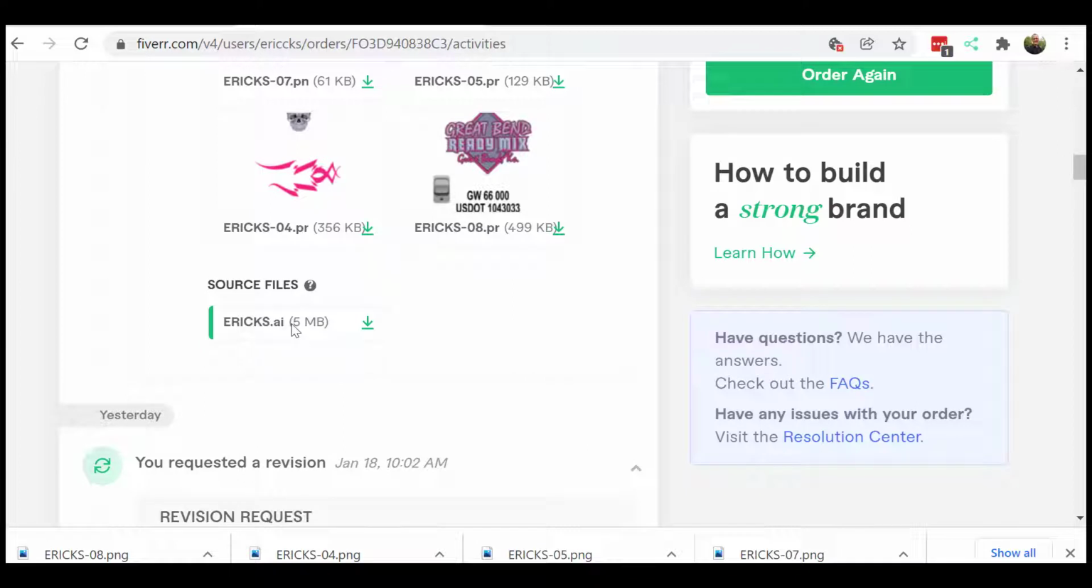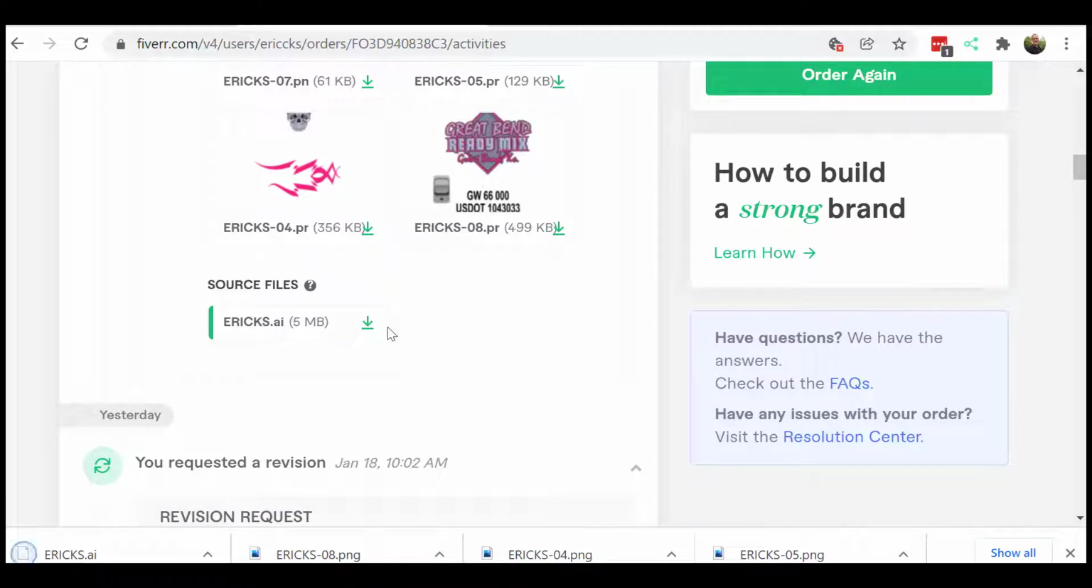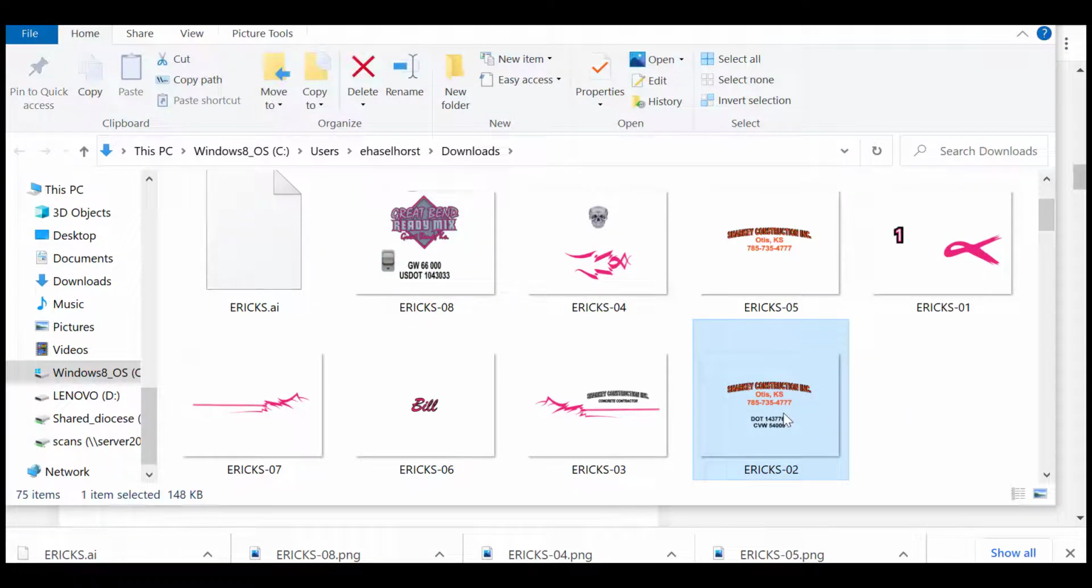Adobe Illustrator. So if you happen to have Adobe Illustrator, this is vector art, which means it's layered. It's just geeky stuff that graphic artists use. You can download that or not. You may not need it. You may not have a program to open it. I certainly don't, but we have this up here. Anyway, so these are in .png format. Now we can go and see them in the folder, and here it is.